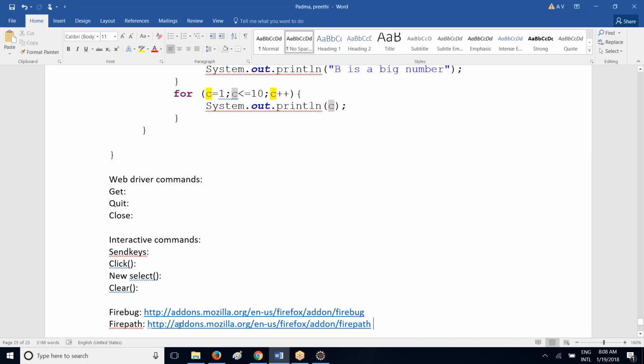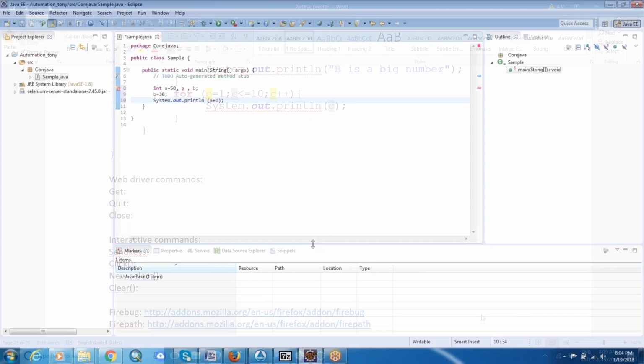Download this one, Firebug, Firepath. You have to go ahead and download. The training desk and support desk will not download on your systems. So what you have to do is download this Firebug and Firepath and try to write this code in your Eclipse. Try until here. Okay, so we will continue in tomorrow's class.